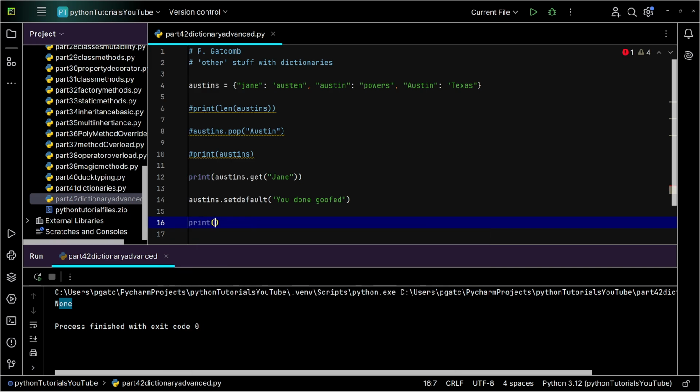Austin's.get, capital J, Jane. Now, if I run this, watch what happens. It will give us none both times. Now you're probably sitting here going, the set default command should have replaced it, like it should automatically have a default value. But that's not actually how set default works.